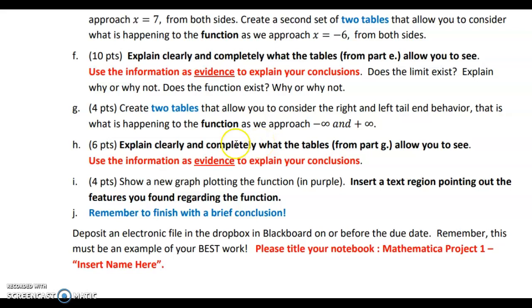And then lastly, you're going to clearly explain what those tables are telling you, using the tables as evidence to explain your conclusions. And then you're going to show a new plotting of your graph, inserting all these things that you found in A through I above, pointing them out with arrows and explaining them. And then lastly, you're going to put this in the Dropbox by the due date.